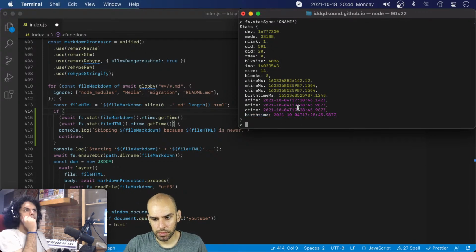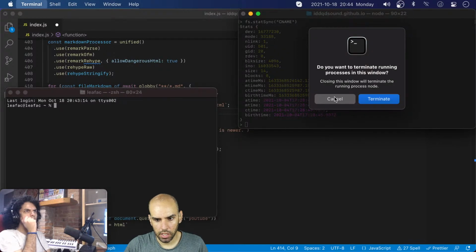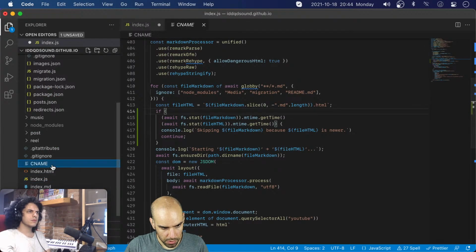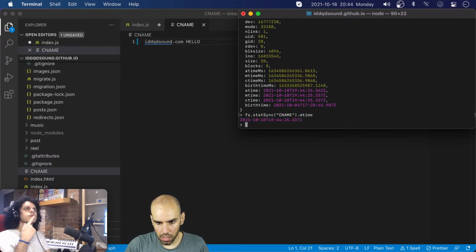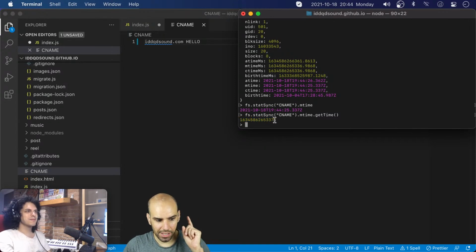Right. In fact, why don't we cancel? Why don't we change this file just so we see that number changing? Yes, so the birth time is not the one we want, but then we have 3 of them. I think M time makes more sense. But what happens? So that's a date, and when I get time, that gives me this number. This number is the number of milliseconds that have elapsed since January 1st, 1970.